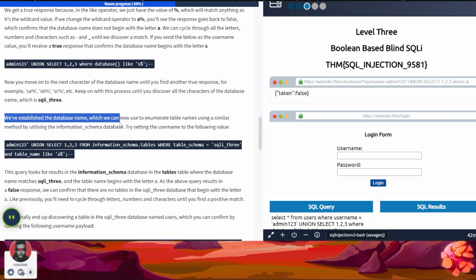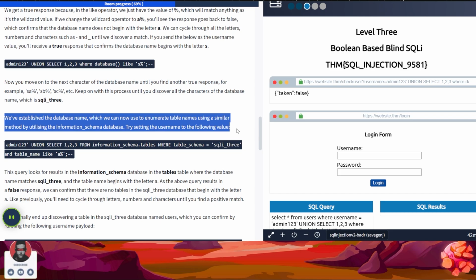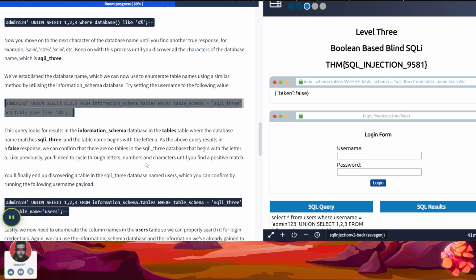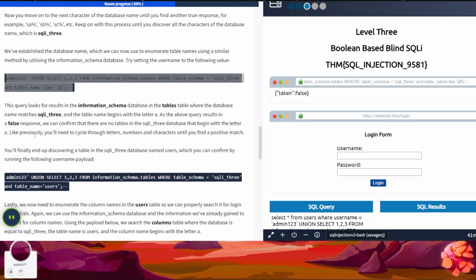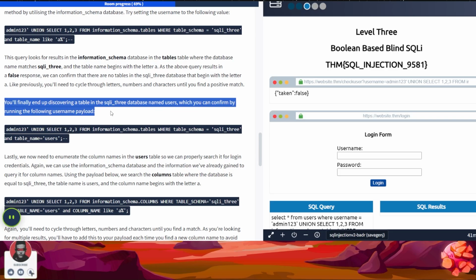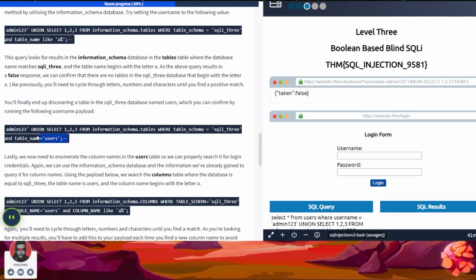So we established the database name, which we can now use to enumerate the table name using a similar method by utilizing the information_schema database. Try setting the username as the following, so we'll just copy that. We'll get a false response. You will finally end up discovering the table sqli_3 in the database, which you can confirm.